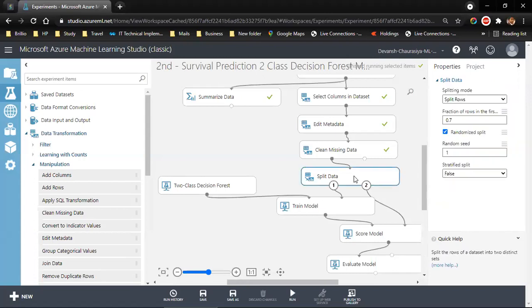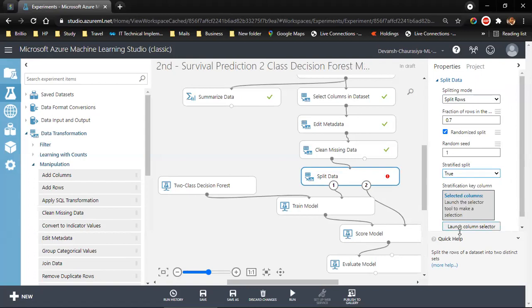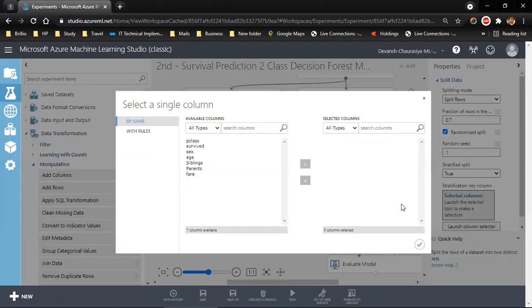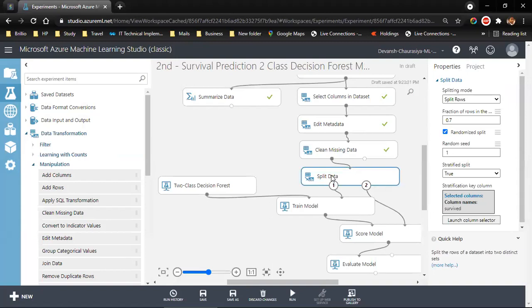Now we are into split data. Last time I had told you that we had only selected stratified split as false. This time we are going to make it true. Launch column selector. We are going to split the data on the basis of survived, this column. Click on OK. Let me run this, run selected.